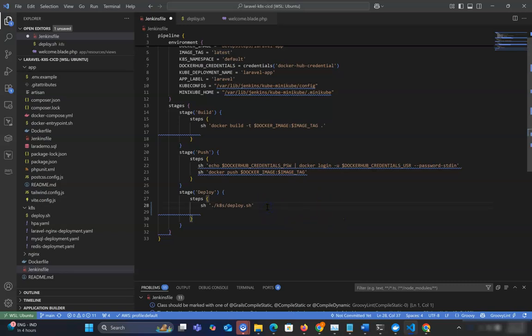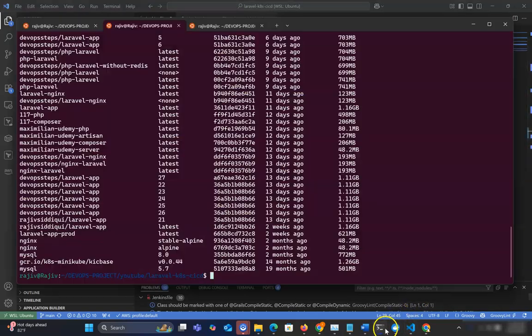So for that scenario, we need to use one command that will force Kubernetes to destroy the current container and recreate it with the new image. That command is kubectl, I want to make sure the spelling is correct, kubectl rollout restart, then our deployment name.